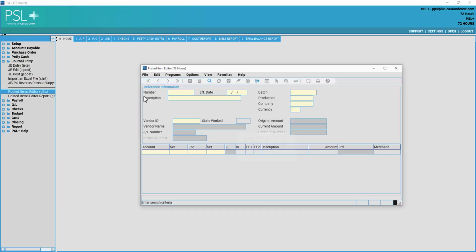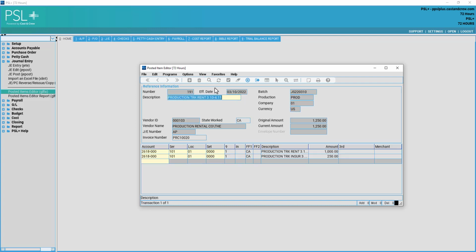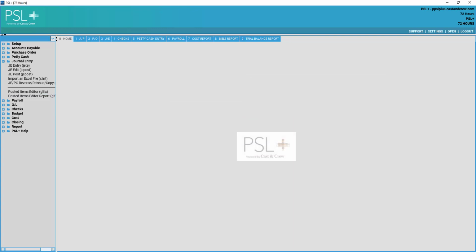Once again, posted items editor, you can come in there, select the transaction number in which you need to make changes for, and make your changes freely here. However, once again, please check in with your studio to make sure that this is allowed to be done within your system. All right, moving forward, that was posted items editor under journal entry.